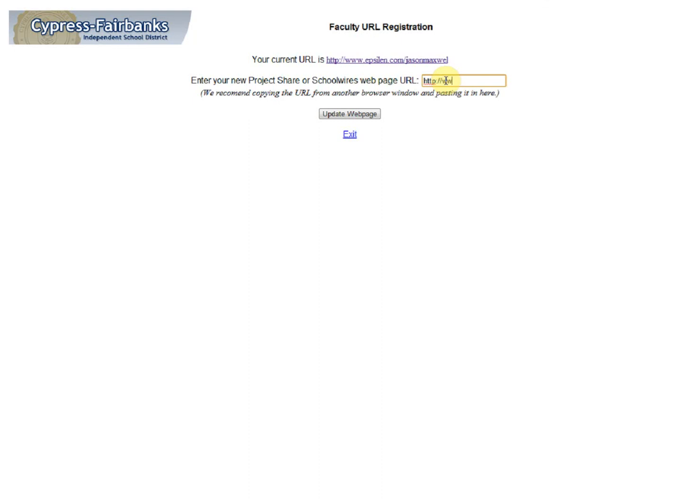So http://www. I recommend putting the www in there. I've seen some people have problems when they leave it out. So just go ahead and put that in. www.epsilon.com/ and then whatever yours is. In my case, it's JSONMAXWEL. Once you've typed in your Epsilon address in there, you just click on Update Web Page, and you're done. And as soon as you do that, it's all good in the system. It may take 24 hours for the link to go live.